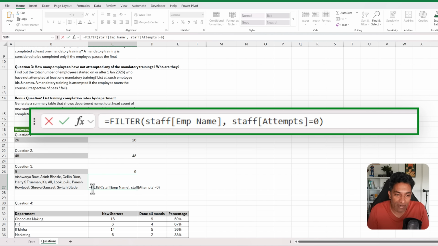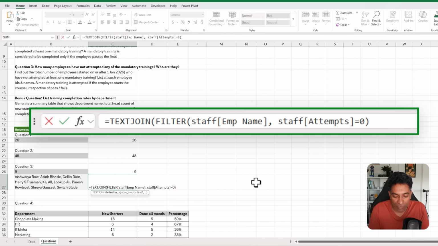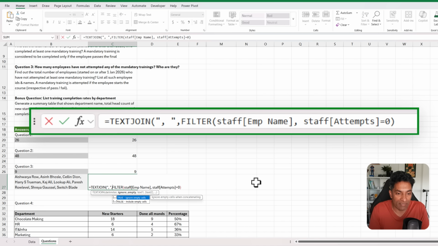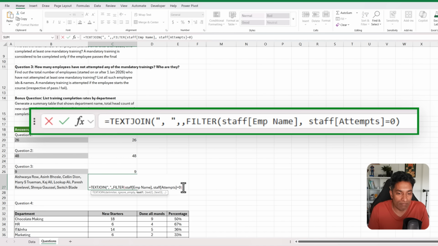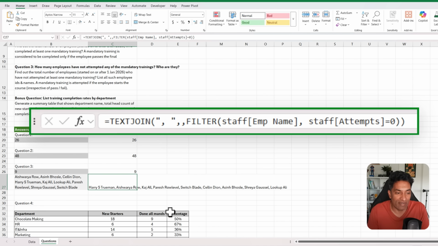Now, if I just hit enter, this is going to spill and print 9 names like this. As there is some other stuff down there, it's going to give me a spill error, but I'm going to take this filter and then send this to TEXTJOIN with a delimiter of comma space. This is going to take all those names and nicely give me a comma separated list like this.